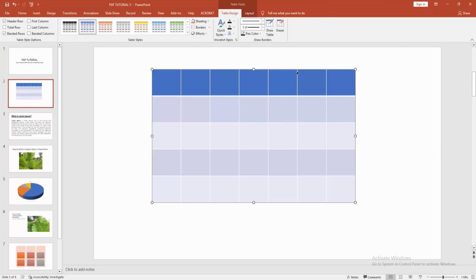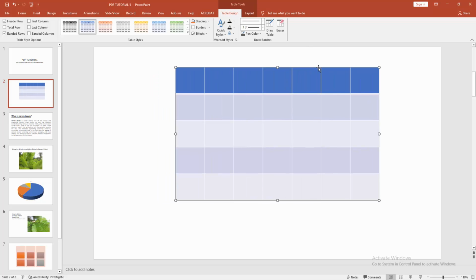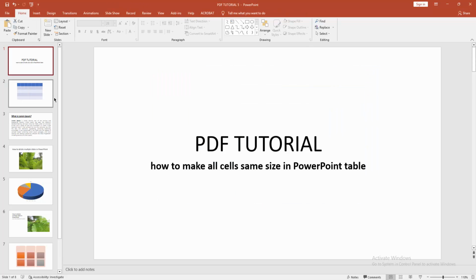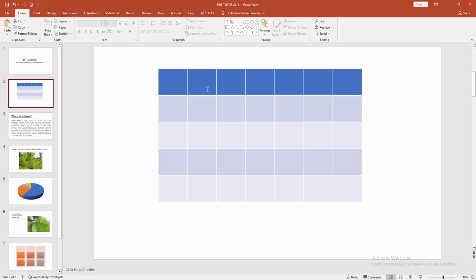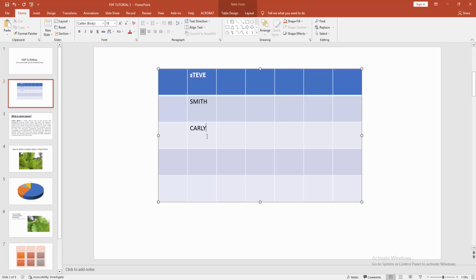Now resize this table. Now you can see all the cells in this table are the same. You can write anything in these cells. You can see I made all cells the same size.